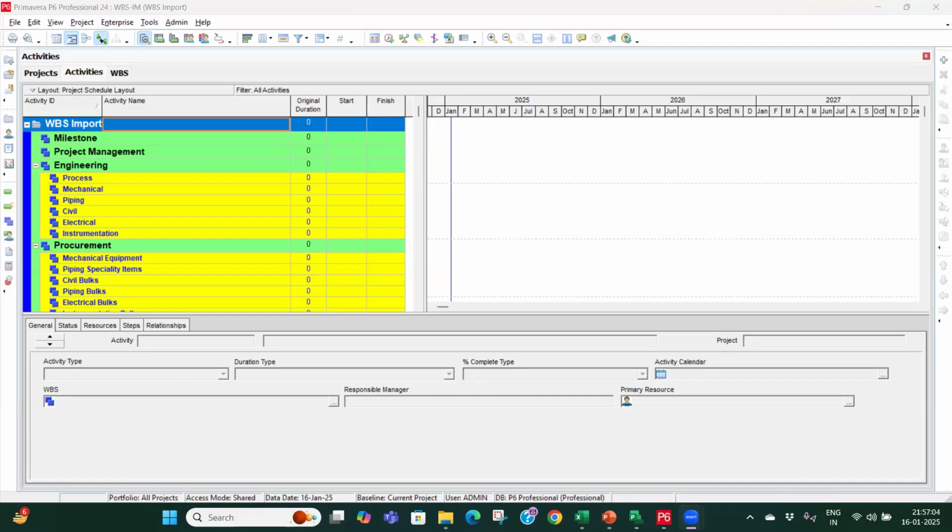How to merge two P6 schedules? Yes, two P6 schedules can be merged, and I will show you. You have to create one dummy schedule, then open the other two schedules, copy at the WBS level, and you can merge the data of the two schedules.